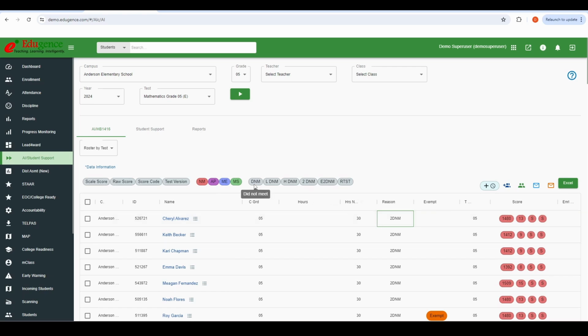When looking at the legend, you can see a list of all the reasons. Did not meet means that the student did not meet the standard for the test. LDNM means low did not meet, and HDNM means high did not meet. 2DNM means that the student did not meet the standard for 2 consecutive years. E2DNM is specifically for high school where they did not meet the level in English 2. Lastly, RTST means the student is a retester.